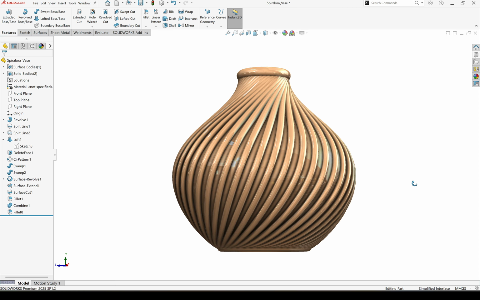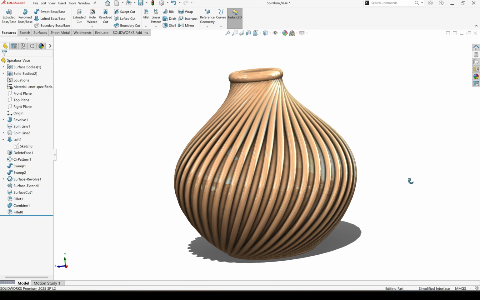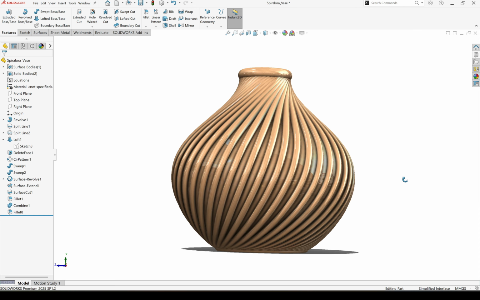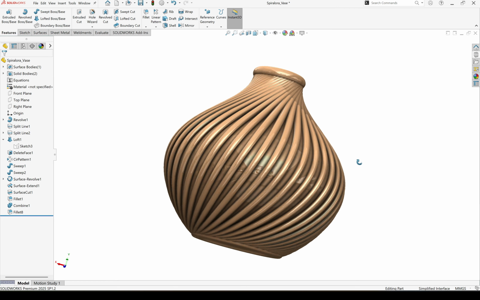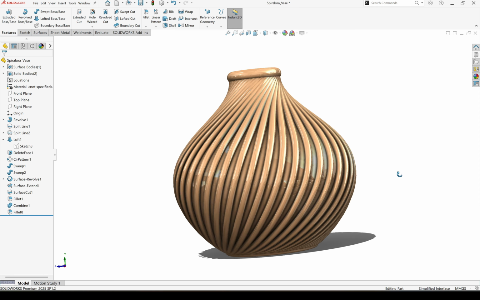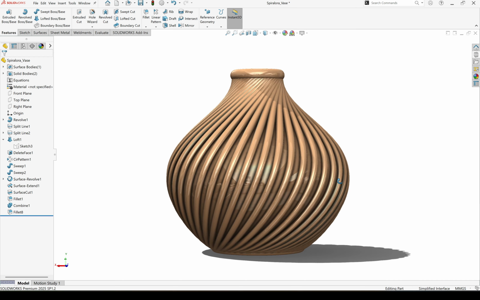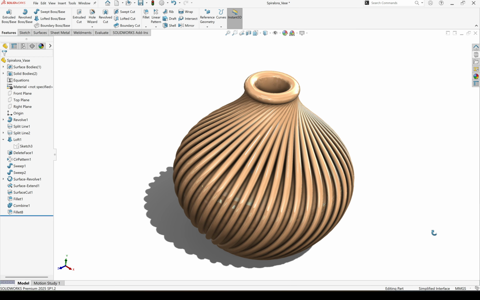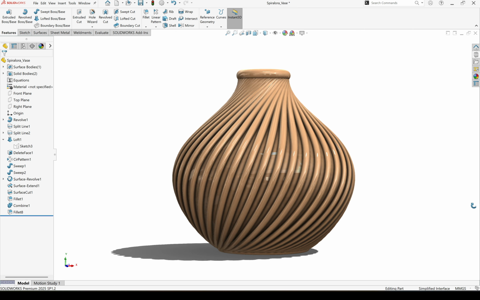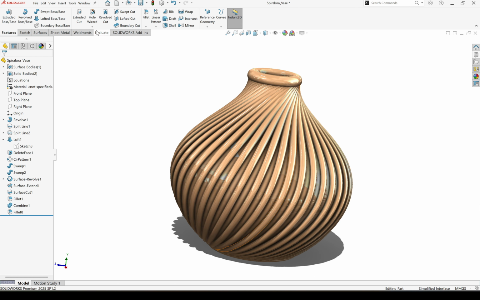In today's SOLIDWORKS tutorial, we are going to model this decorative spiral vase. At first glance, the shape looks quite complex because of all these twisted ribs running continuously from the top of the vase toward the neck. But instead of trying to model every rib individually, we are going to create the basic form first and then use a loft to generate the spiral geometry in a controlled way. This approach keeps the model much cleaner and more importantly gives us better control over the shape. So let's start from the very beginning.